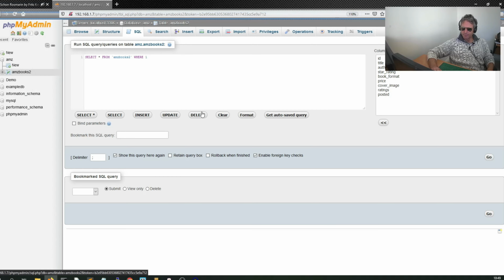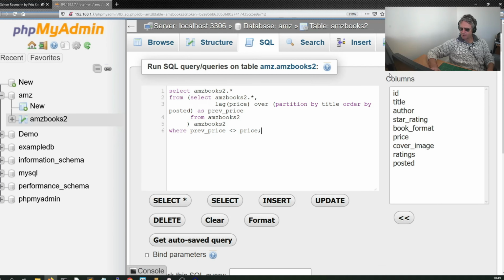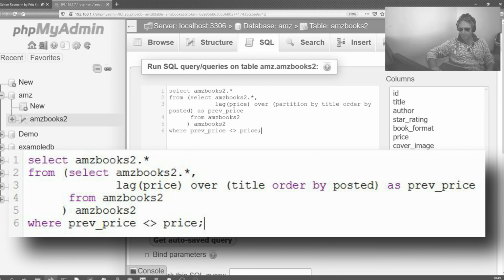And go to get autosave query. I'll just zoom in on this so you can see it, and you might want to pause it, and you may want to copy my code. So if you do, then feel free to use this. Don't ask me to explain it.